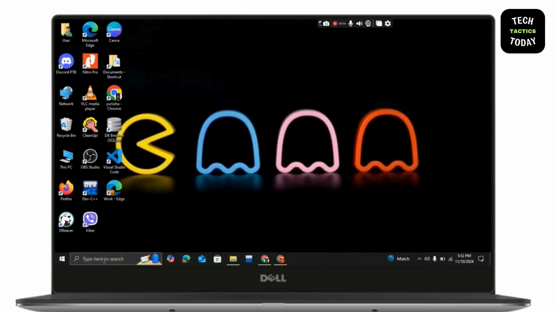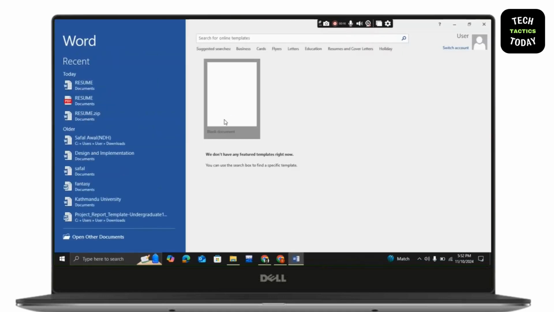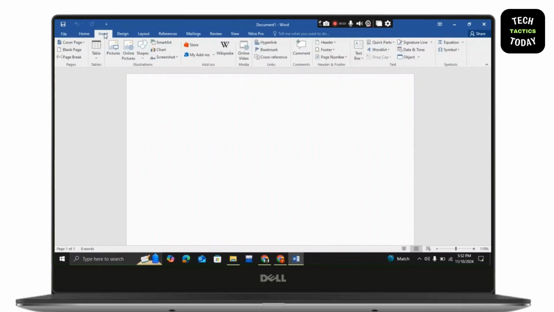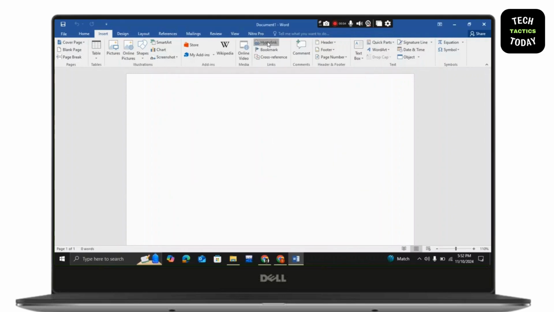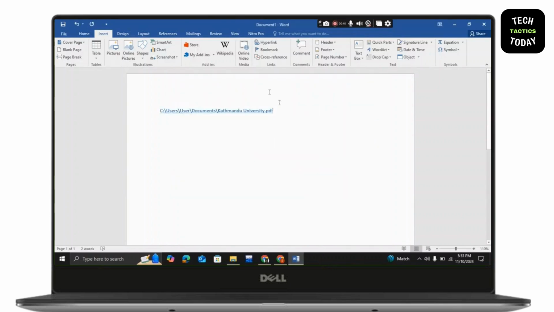So first, open Word. Open a blank document. After that, go to Insert. Here you will see the option Hyperlink. You can also simply click Ctrl plus K or select Hyperlink from here. After that, all you have to do is open a PDF and you will be done.